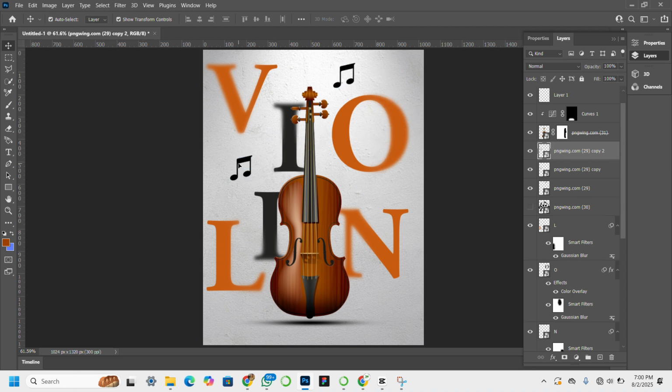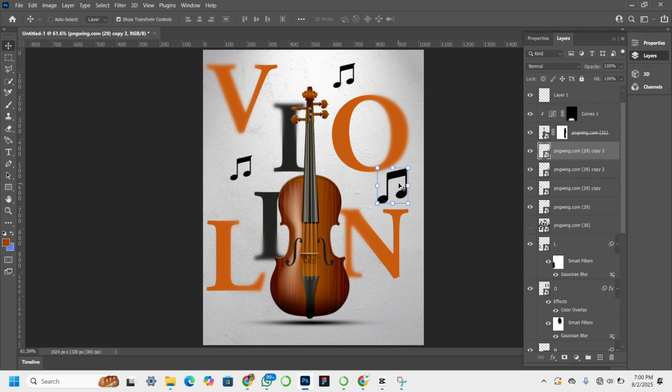I pick another one and I'll increase it a bit. Okay, I'll just put it here, enter. Then I can just add one more, Ctrl J. I pick it here and I'll reduce the size like this, enter. Then the next thing I'll do is to add my text.